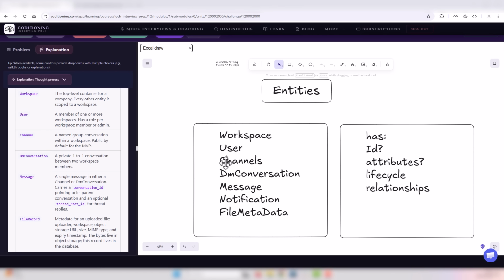Then we have this idea of a channel, which is essentially a group conversation, as opposed to a direct message conversation, which is a one-to-one private conversation. So a user can send a message within a channel, so group conversation, or send a message within a direct message conversation, so one-to-one private. Of course, message is a core entity. Users send messages within channels or DM conversations, which all belong to workspaces. And if user A sends a message to user B, they will get a notification. So there's this core concept of a notification.